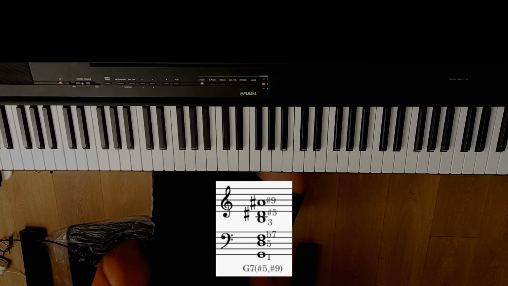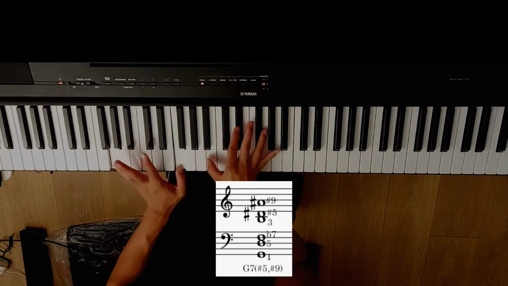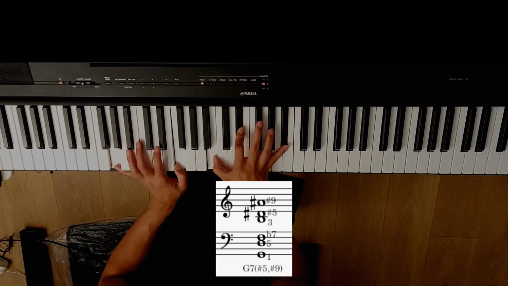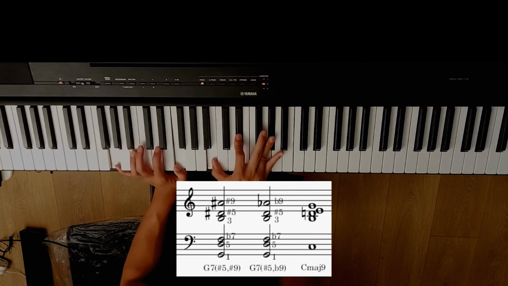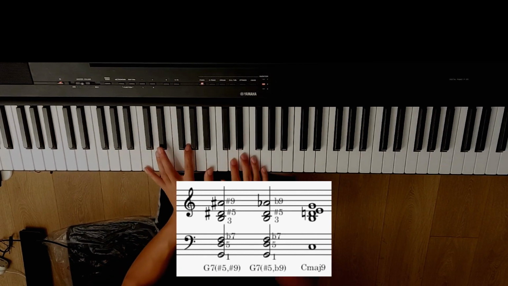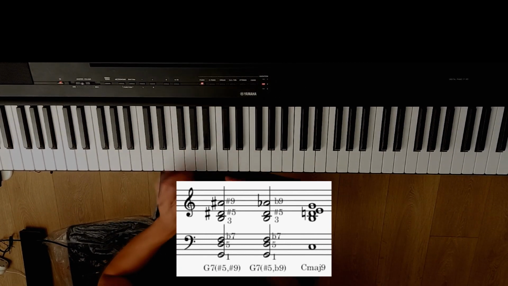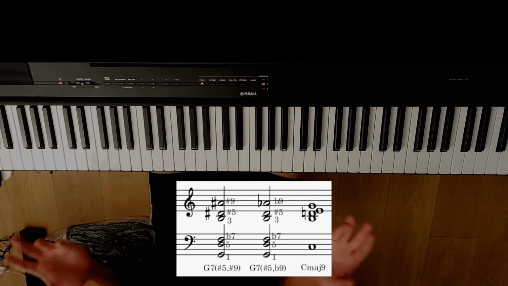2-5-1 progression, you would resolve to the 1 chord. So what I like to do is I play the sharp 9, and then I transition to the flat 9, and then resolve to the 1 chord.